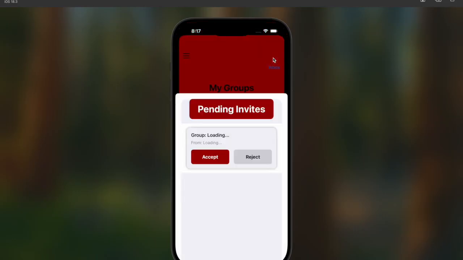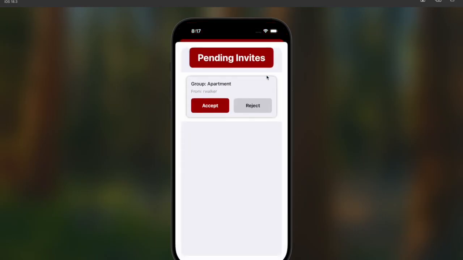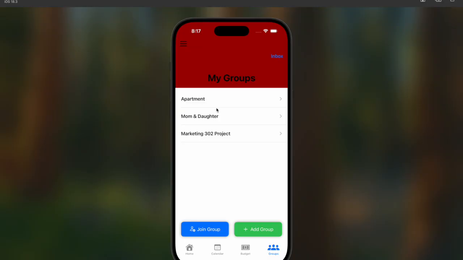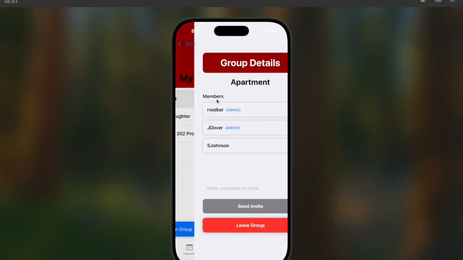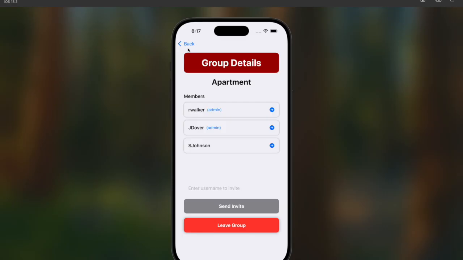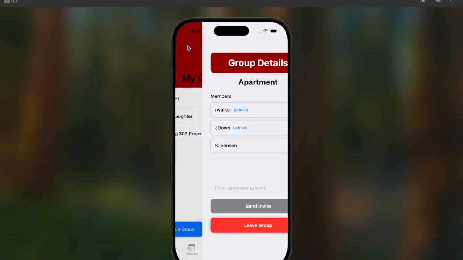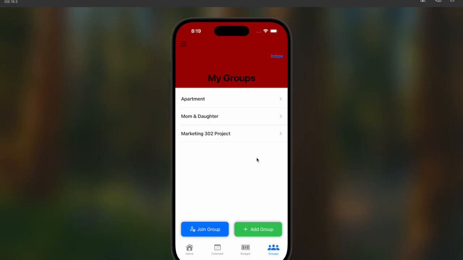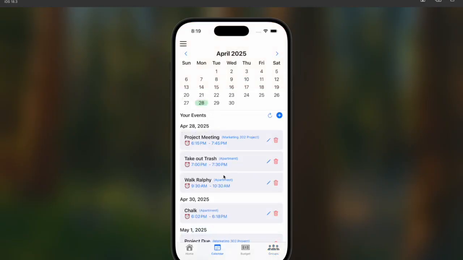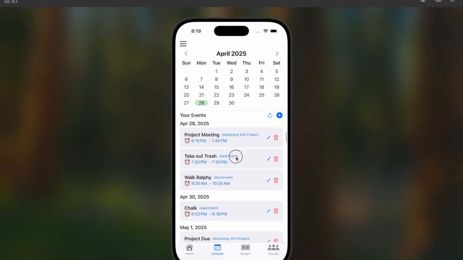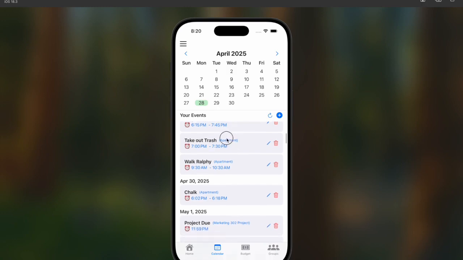Now if we look at inbox, you can see that there's a group invitation from R. Walker. Since Sarah lives with R. Walker, she will accept this group. And as you can see, you are now a part of this new group. When we join the apartment group, we can now see the group events for the apartment. So we'll navigate over to the calendar. And as you can see now, the group events from apartment are in our calendar.